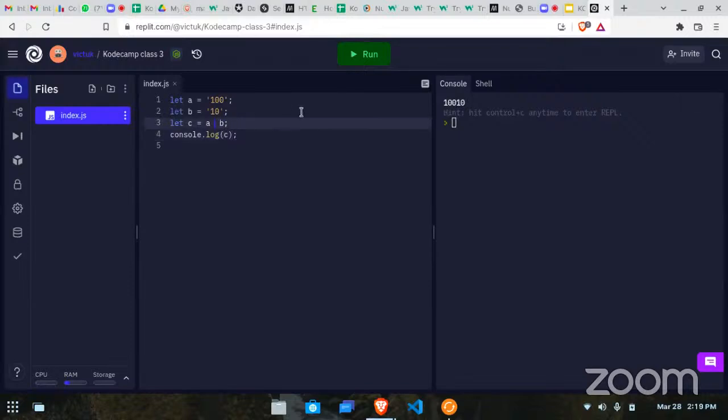But if we did something like divide, try to divide it, it will give us 10 as a number. And even if we subtract, it gives us the correct answer. And if we try to multiply, it would also give us a correct answer.